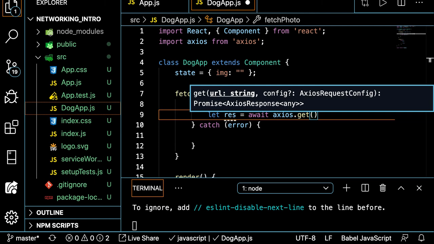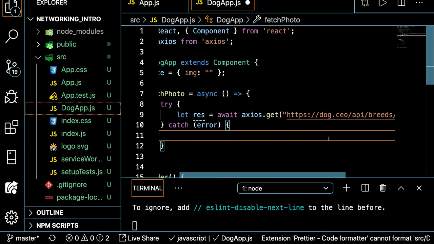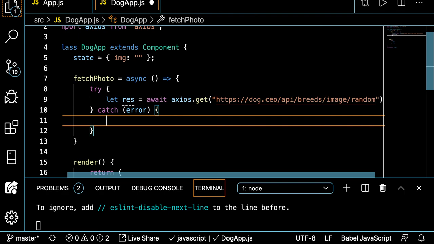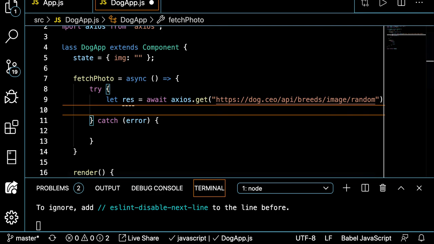This is from the dog API. I read the docs, and I found the URL. And then I have the URL there. I can close this so we have a little bit more space for now. Okay. Now I want to see what I'm dealing with, right? So I'm going to put a debugger in here.